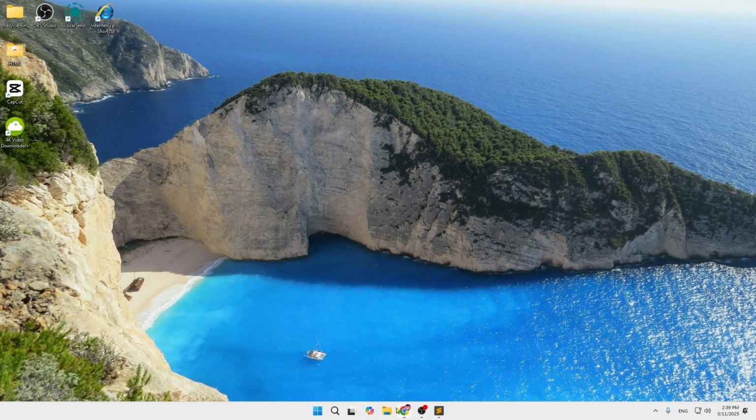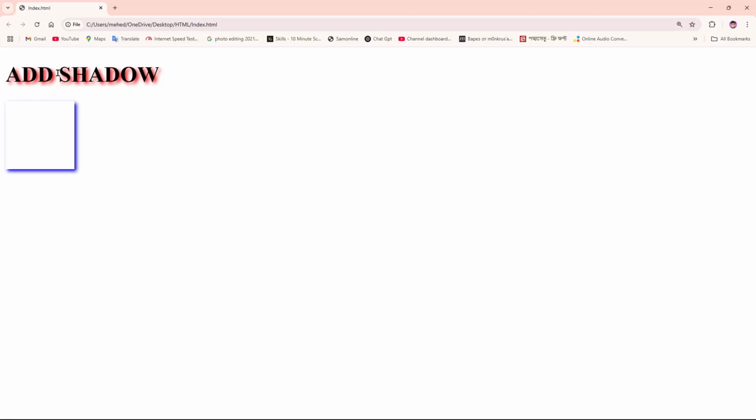Today we are going to learn how to add shadow to text and boxes. It's a very simple process.